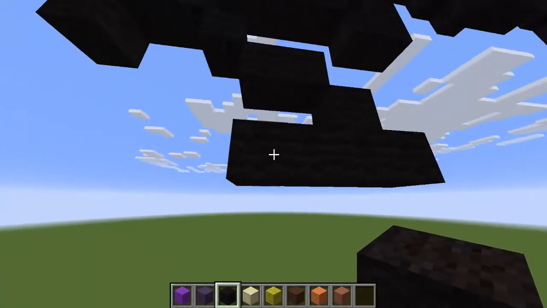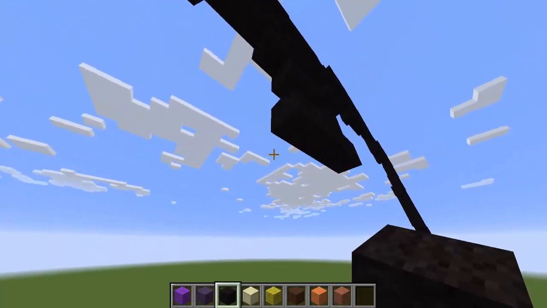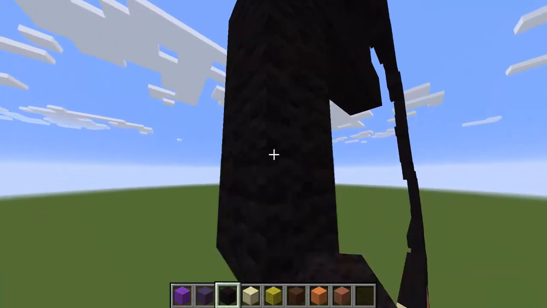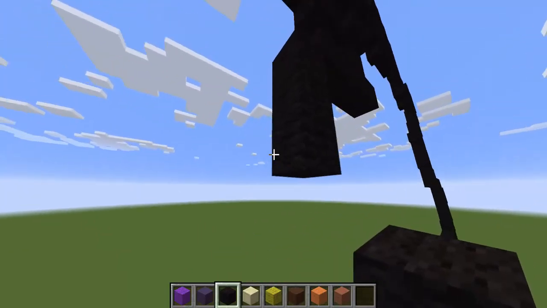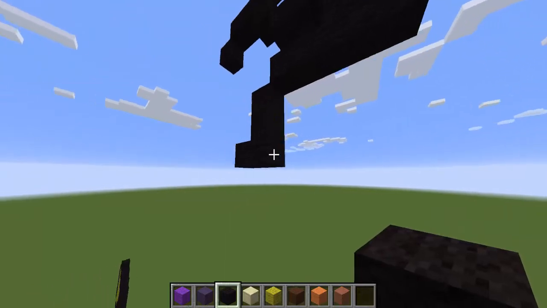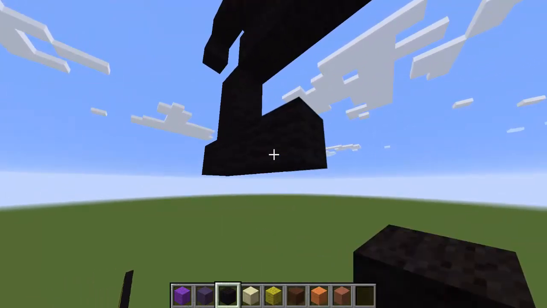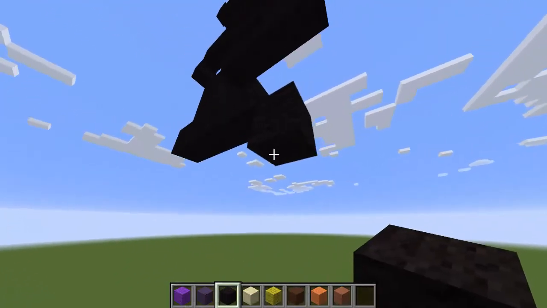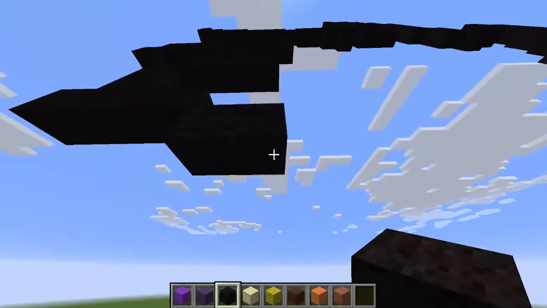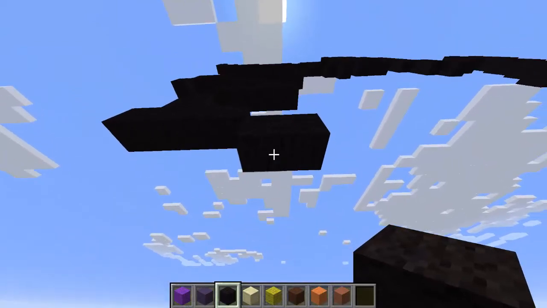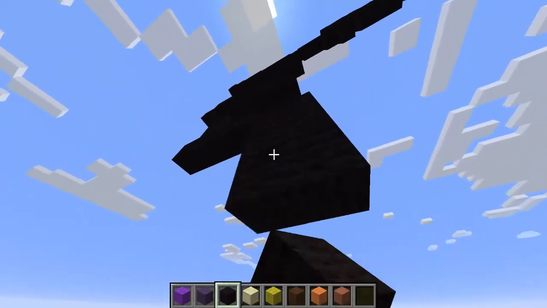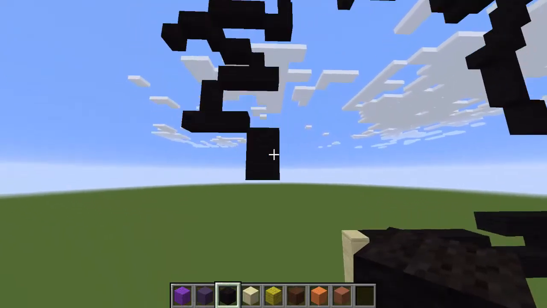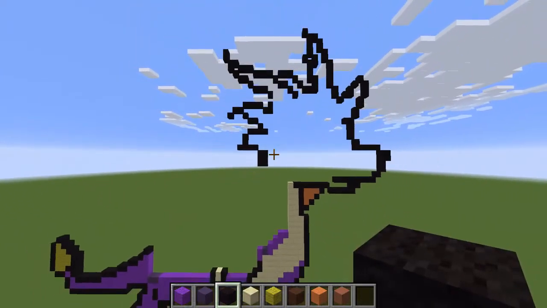From this end block just here, we want a bottom left diagonal with 2 blocks on the bottom, a block to the left and a further 2 blocks to the right. And from here we want another bottom right diagonal with a block on the right, and beneath these 2 bring them both down by a further 2. Okay, so that's more or less the outline for the head.